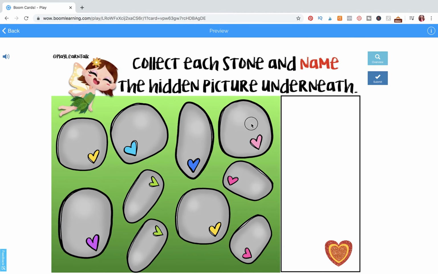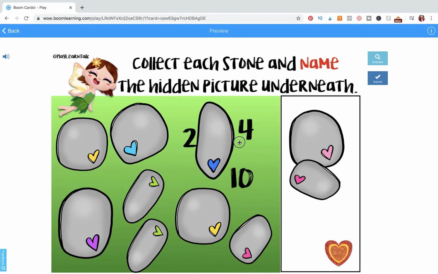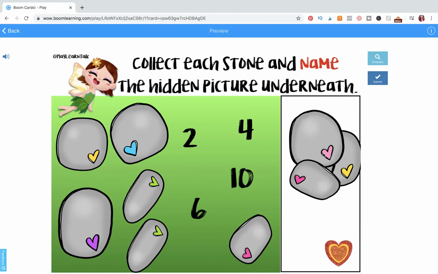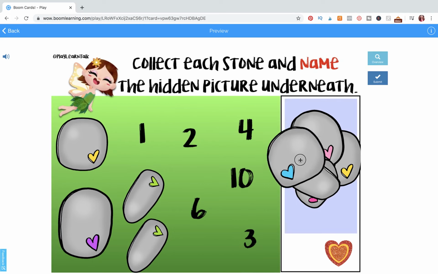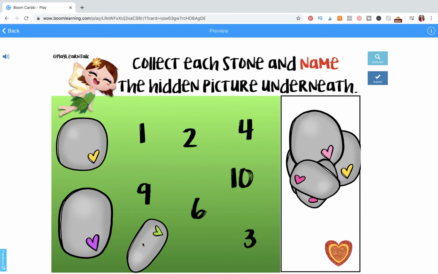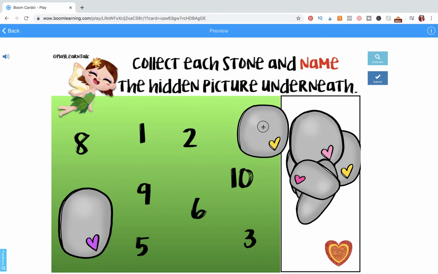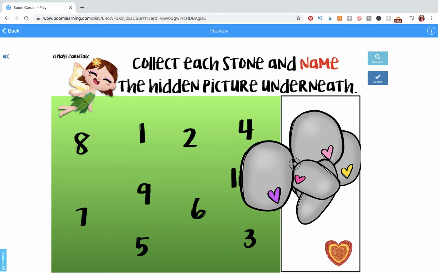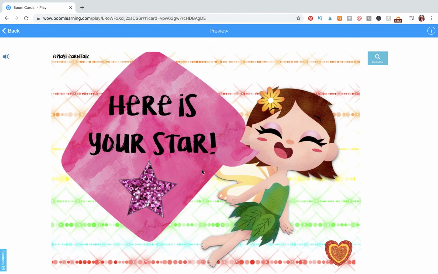Let's see, this next one is going to have numbers. So it's the same task, very simple each time. But your students will like it because it's kind of a surprise, right? And this is why they don't know that they're being tested, because it just feels really fun. They're uncovering things that they don't know is there. So here's your star.